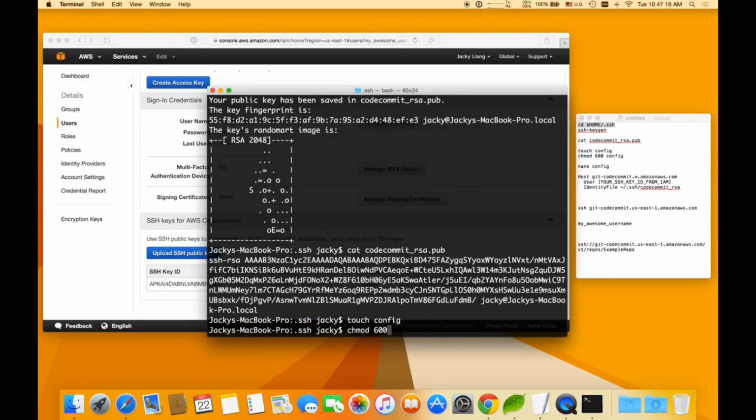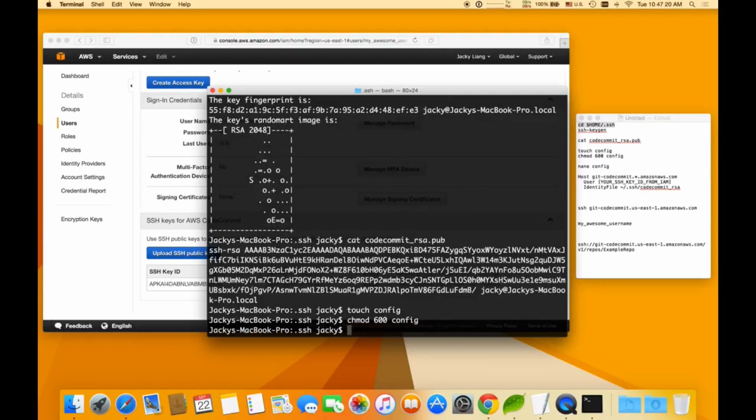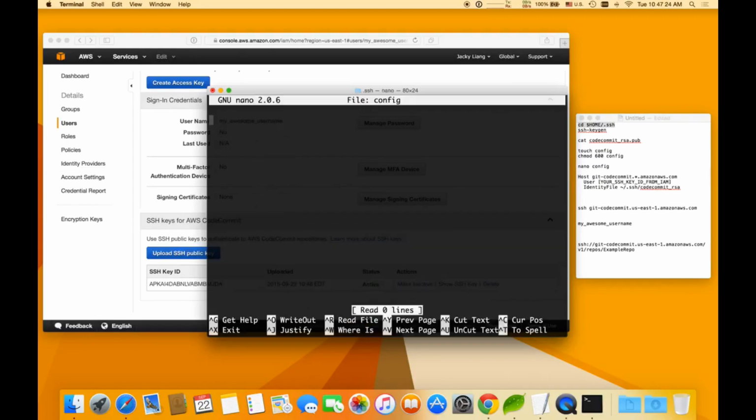chmod 600 config, that sets the permissions. And then nano config, that is a friendly text editor for terminal. And what you're gonna have to do is copy this line, paste it in, and as you see, at the bottom, there's this identity file.